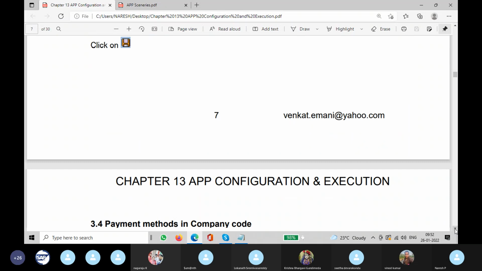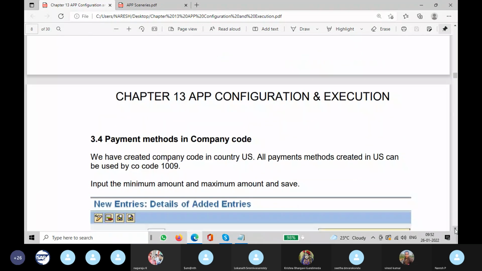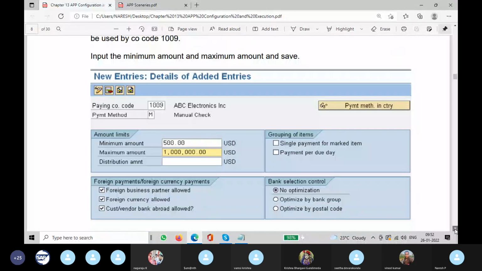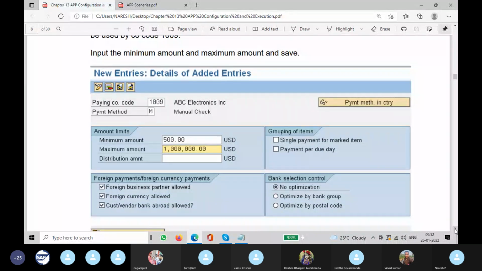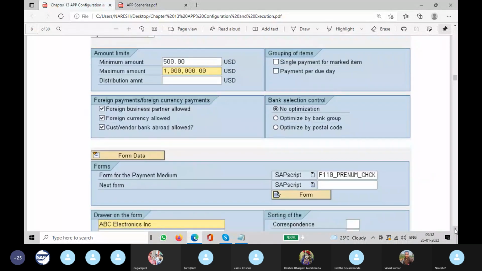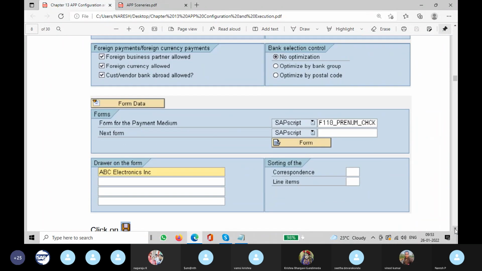And then next comes the payment method in company code. Whatever method we gave in payment method in country can be used here. So here we are using the method which we created. Here we give the minimum and maximum amount details for the outgoing payments. Here are foreign business partner allowed, foreign currency allowed, customer vendor bank abroad allowed. These can be ticked to allow those actions to be performed.